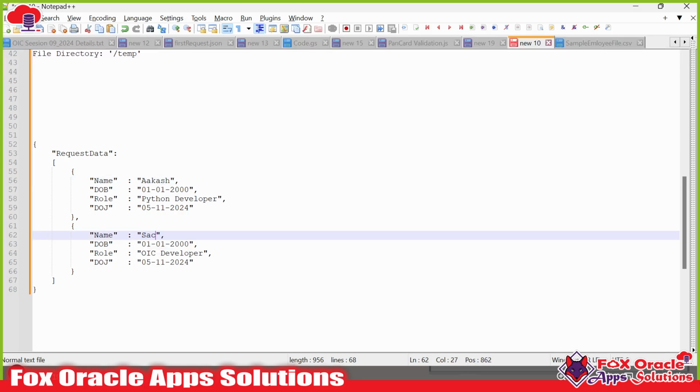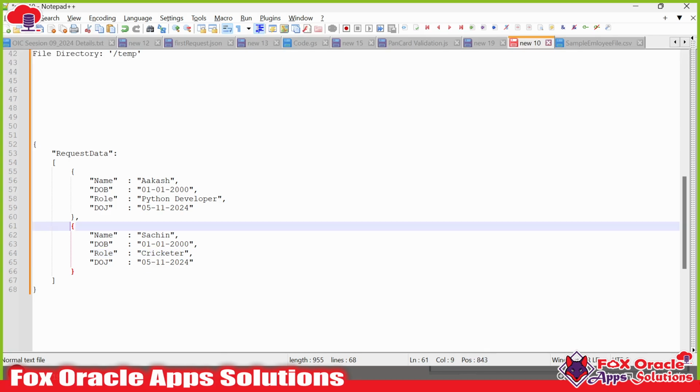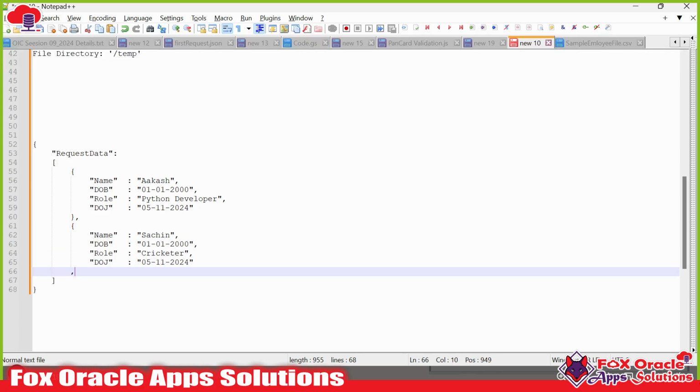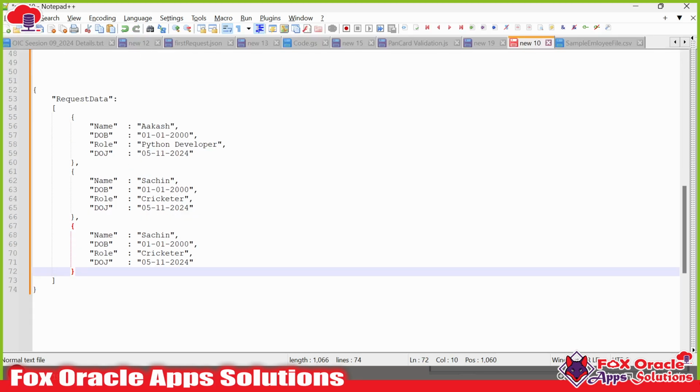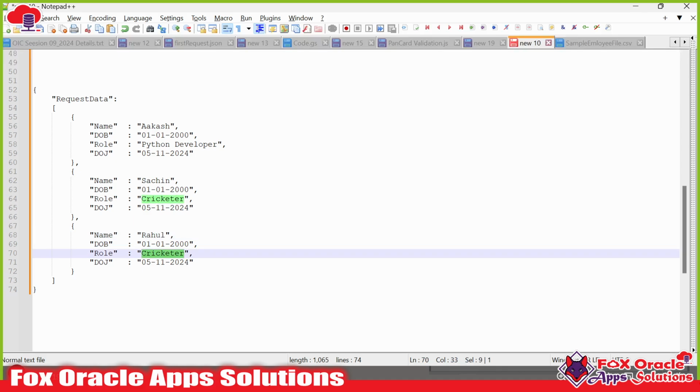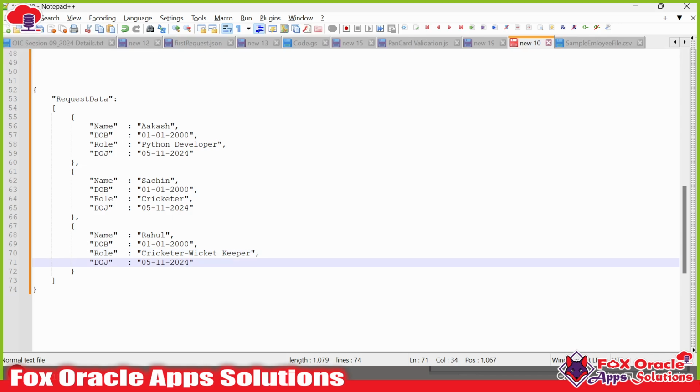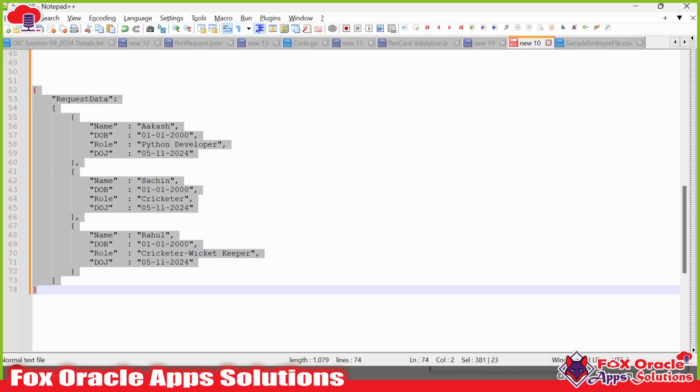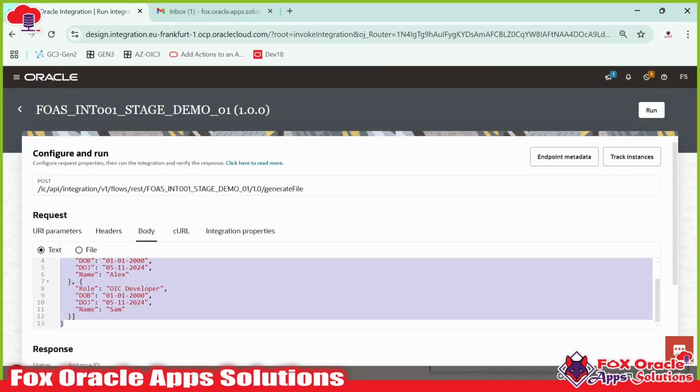Here I will give as Sachin, role as cricketer. Let me add another person, Rahul, role as creator, wicket keeper. Right, so let me add these three records only. I'm just going to create run integration with this file.